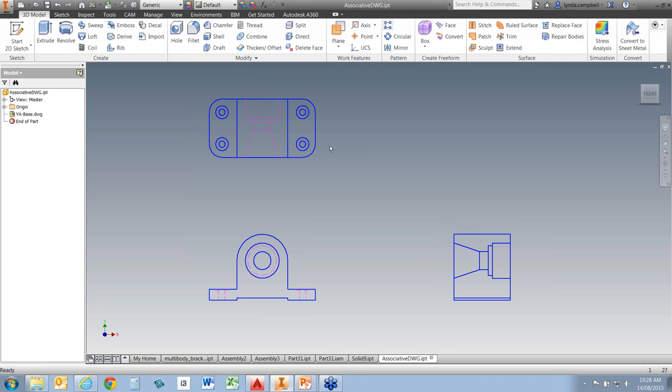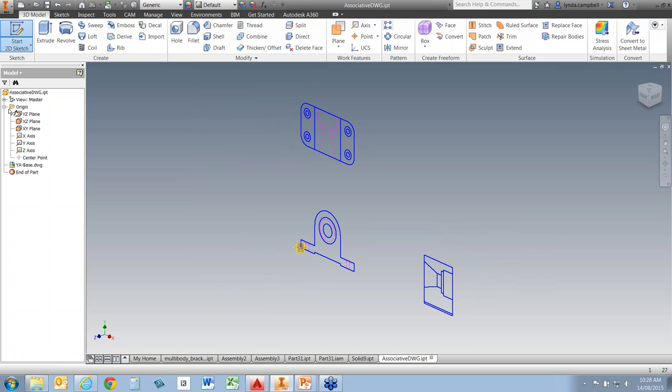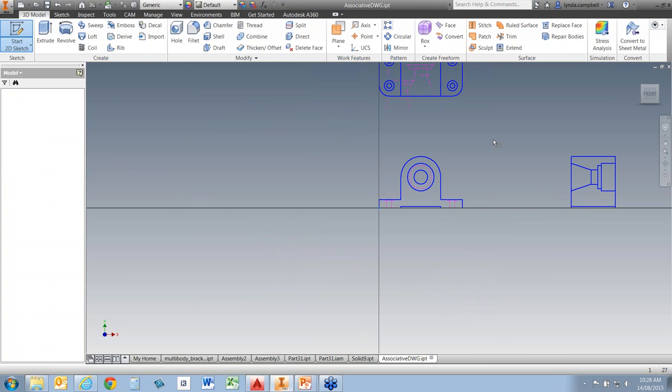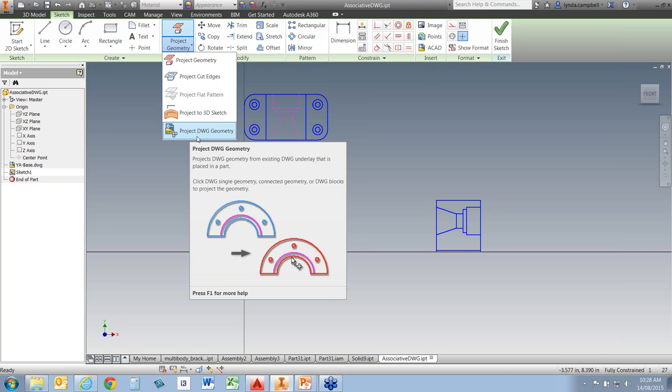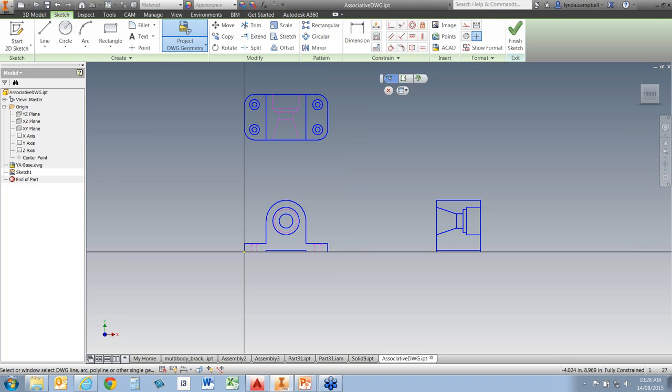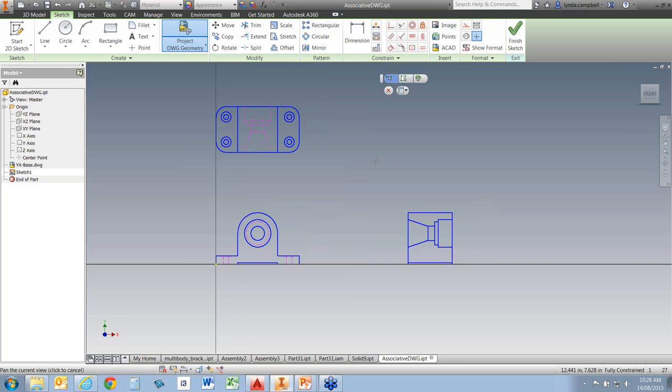Okay, let's have a look at projecting geometry now. So we need to start a 2D sketch on that same work plane. So let's do that, start 2D sketch, and just going to select under my origin tab that XY plane again. So I'm working on exactly the same plane as I've placed my DWG. And over here, under the projected geometry command, we have an addition, project DWG geometry. I can hear you all asking, why didn't they bring that in earlier? I have asked the same question. It's great. It really is a good function.